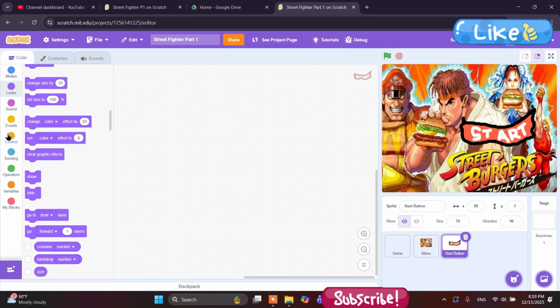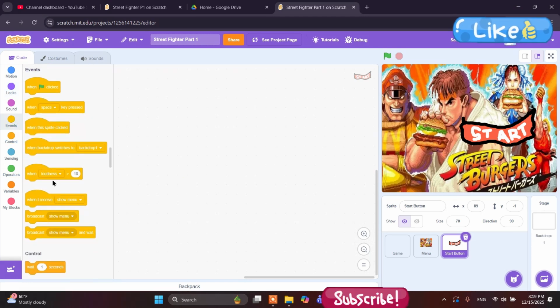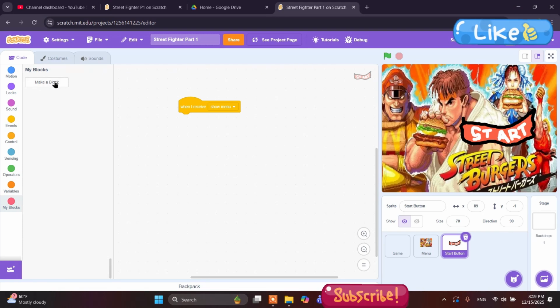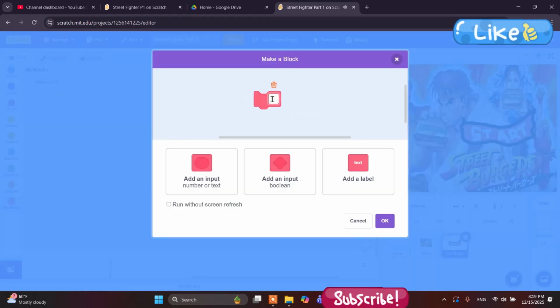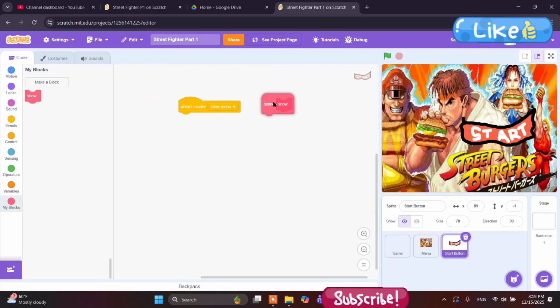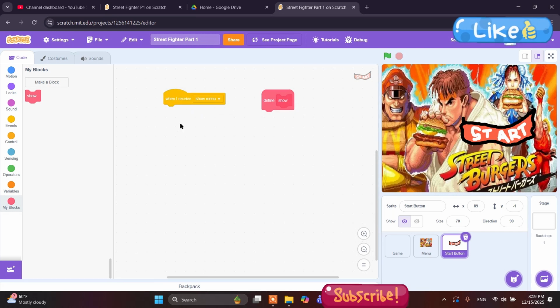Let's click on the start button and drag a when I receive a message block. Make sure the show menu message is selected. Then let's go to My Blocks and make a block. We'll call it show, as we did for the start menu. Next, let's drag the show block from the My Blocks panel and attach it with the when I receive show menu message block.